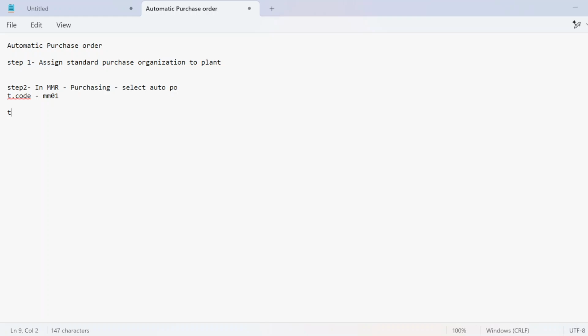Second scenario is I am using an existing material, whatever material I already created. So I have to use T code MM02 to change, go to the purchasing view, and select auto PO. So I will use this option. You just use this option, just create from scratch. Okay, so let me just go in.